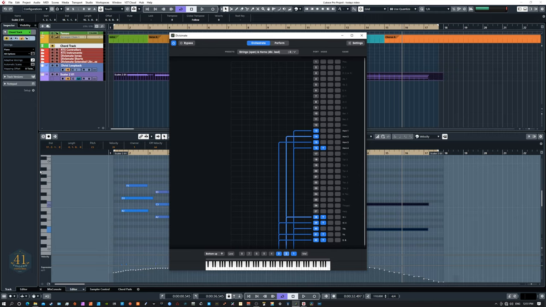We're going to listen to a small example and look at how the mechanics of this works.